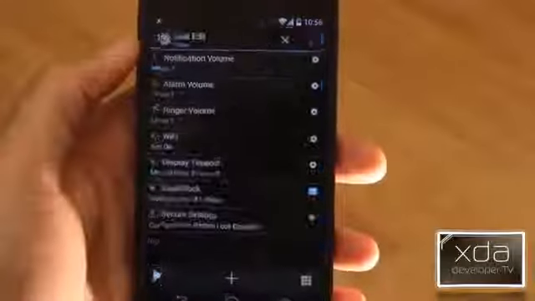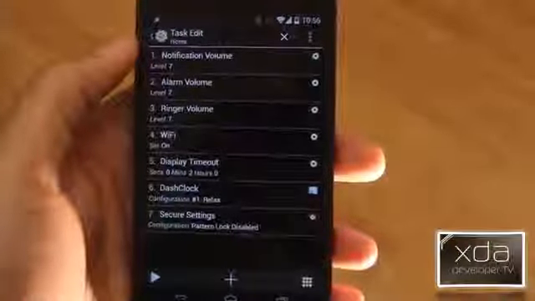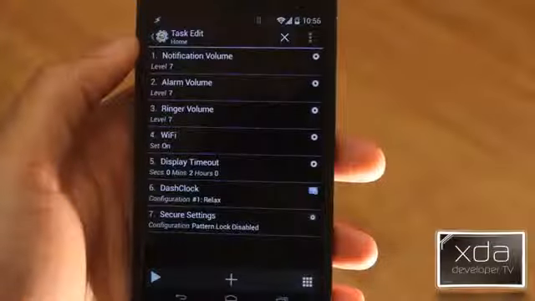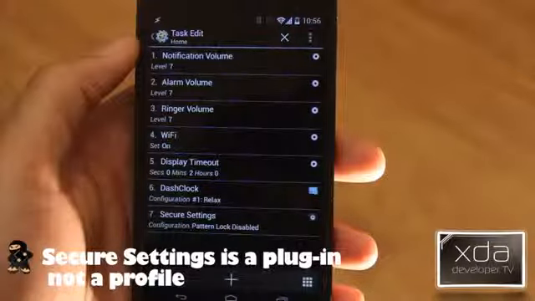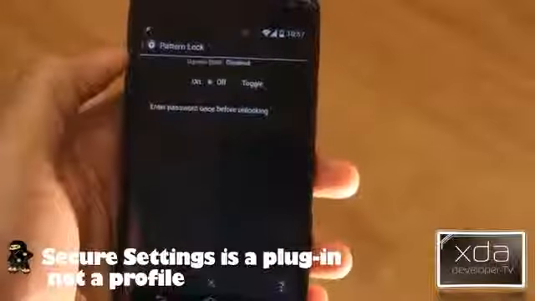So we have our volumes all the way up. Our Wi-Fi is set to on. Display timeout I set to 2 minutes. Dash clock, which is an extension for your home screen. I'll show you what that looks like shortly. Secure settings, which is another app that you can download for free that plugs into Tasker. I recommend that. It has a lot of advanced settings.